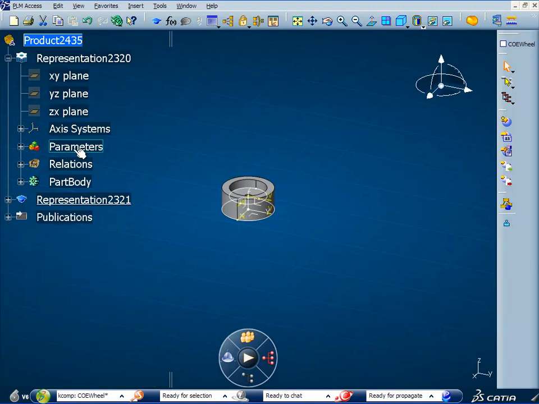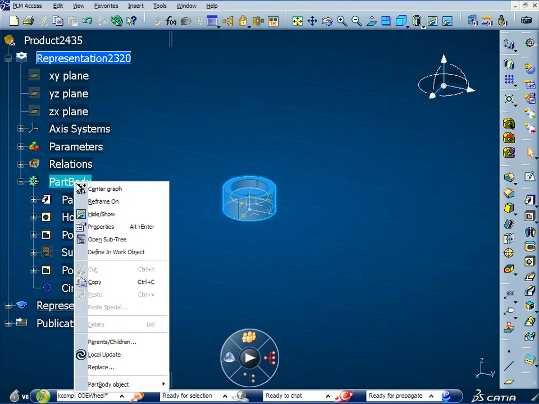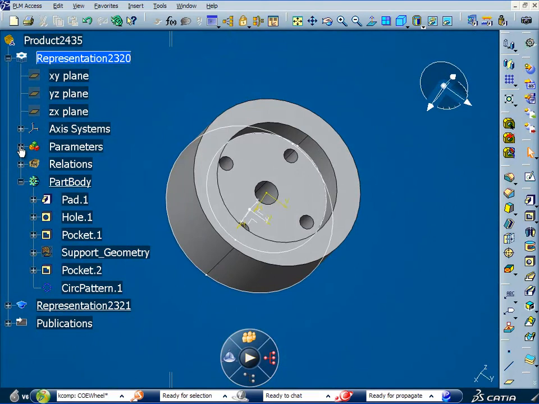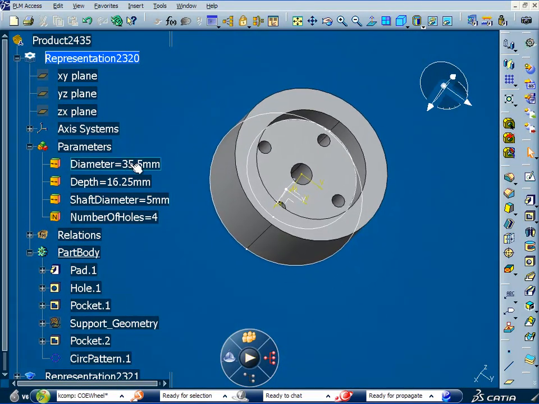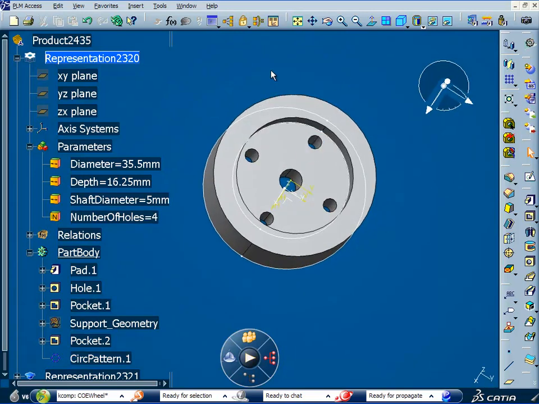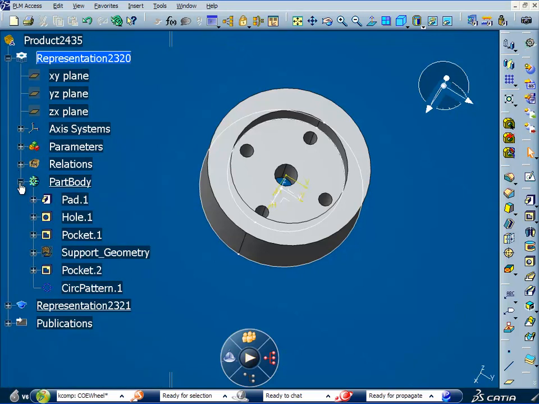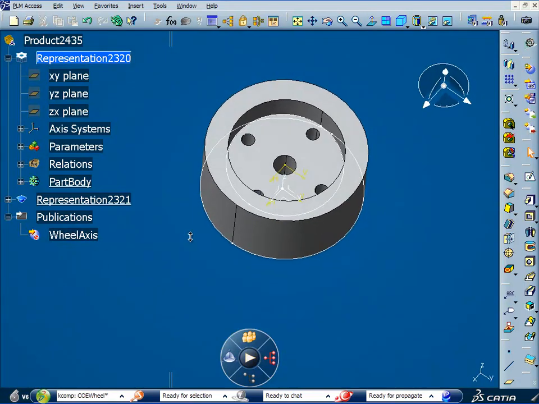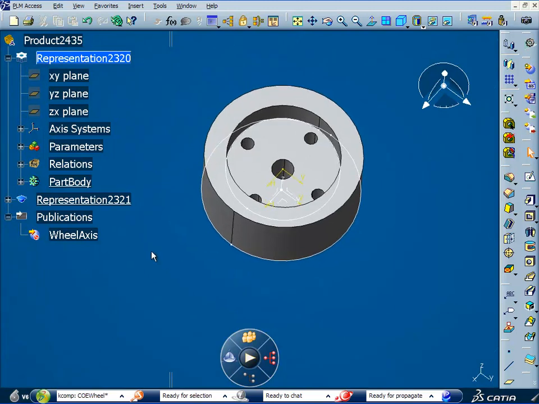Okay, great. So our wheel's been generated. We can review its geometric definition, and we could review the parameters, and sure enough our diameter is 35.5, the depth is 16.25. We have a number of holes being 4, and we can see that the circular hole pattern has been instantiated. So all the definition has been applied to this wheel, and of course we have our axis system, our wheel axis published. So now it's ready to be used in our skateboard application.